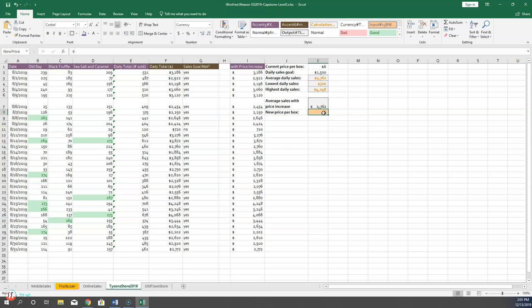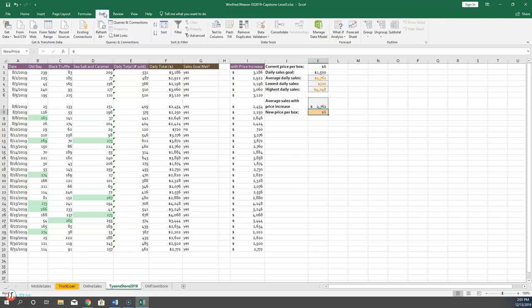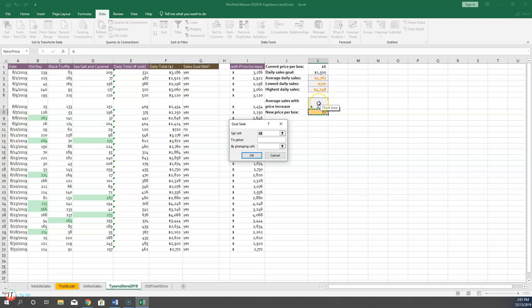Accept the solution found by goal seek. In order to do goal seek, what you want to do is go to the data tab, go to the what if analysis in the forecast category, and select goal seek. Actually, we want to set cell K7 to a value of 3,000 by changing cell value K8. Click OK and click OK.